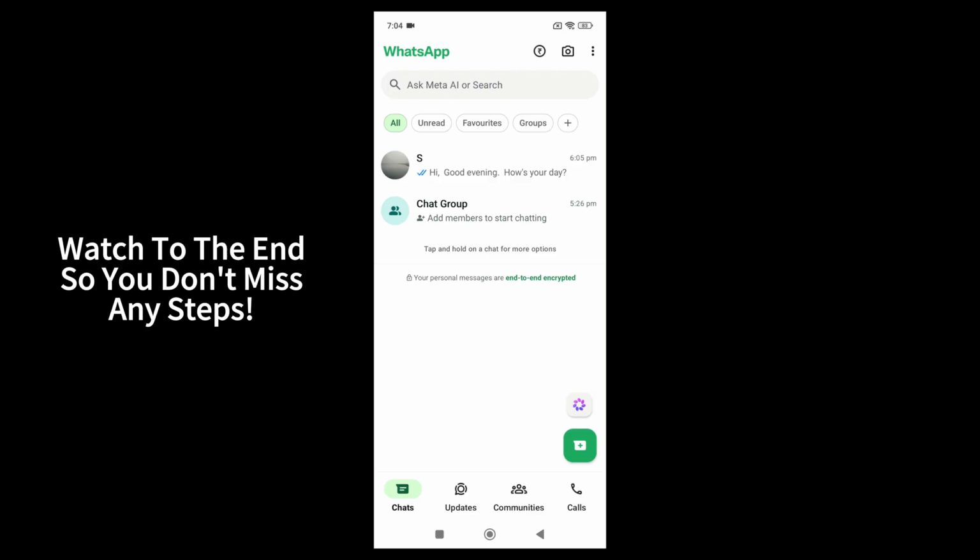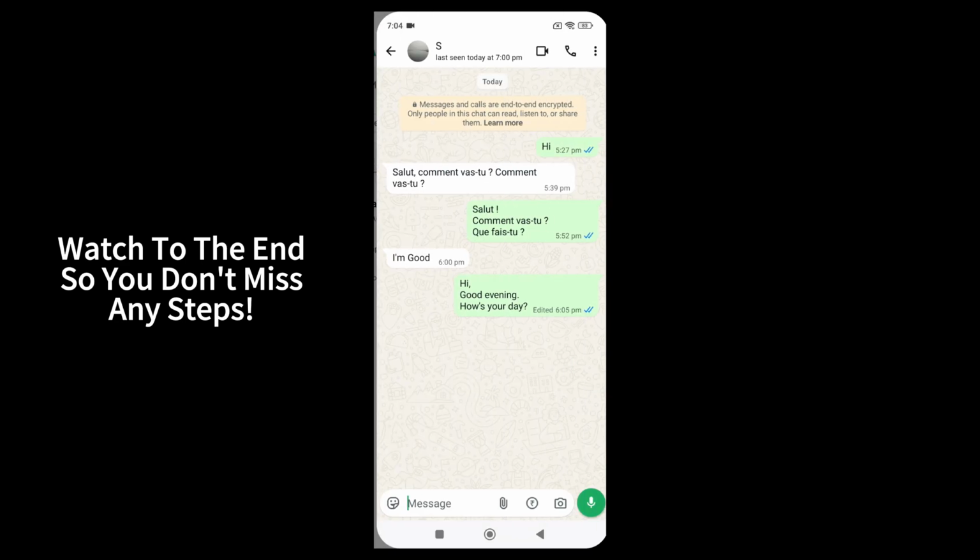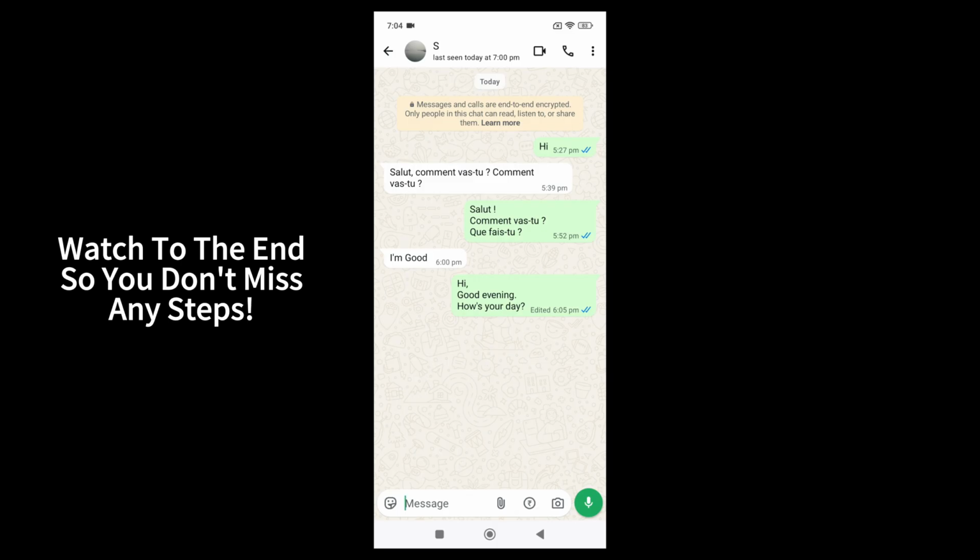First, open WhatsApp and go into the individual or group chat where you want to send the photo. You can choose any existing conversation or start a new one, just make sure you are in the correct chat before you proceed. Next, tap the attach button, which usually looks like a paperclip, or tap the camera icon if you want to take a new picture on the spot.